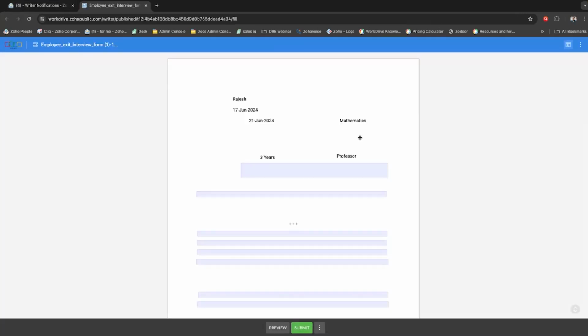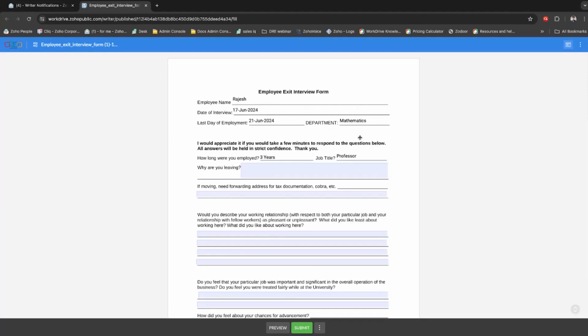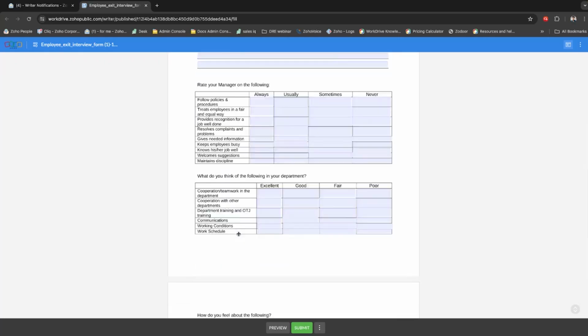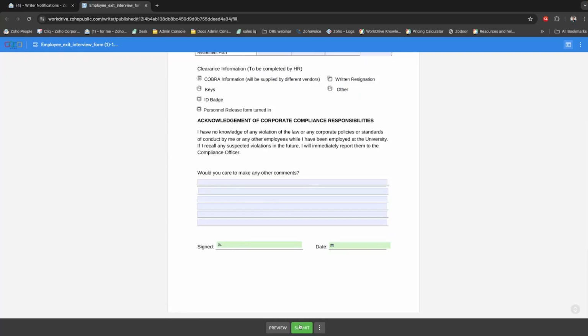So now I'll just go ahead and click on the fillable link, and that should be opening up, and I'll be able to check the information that is being pre-filled, which is the employee's name, date of interview, department and job title, etc. Now I can just go ahead and fill out the remaining fields. And once I'm completing this, I can go ahead and click on submit.